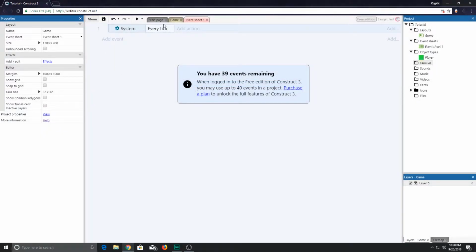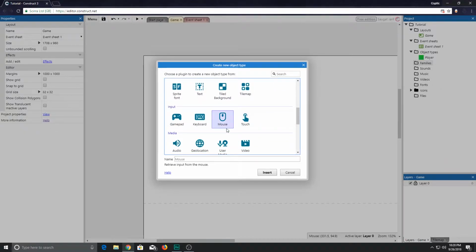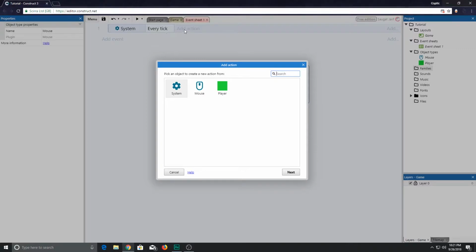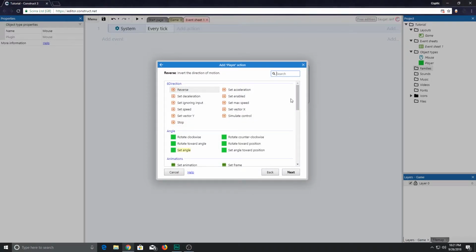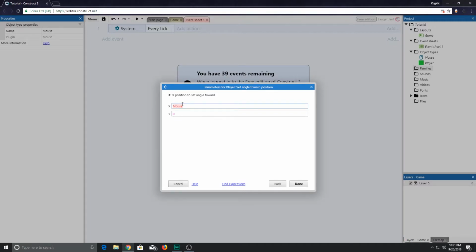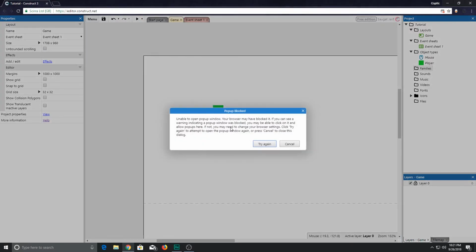to set angle towards position, saying, hey, set the player's angle toward wherever the mouse is, X position and Y position.